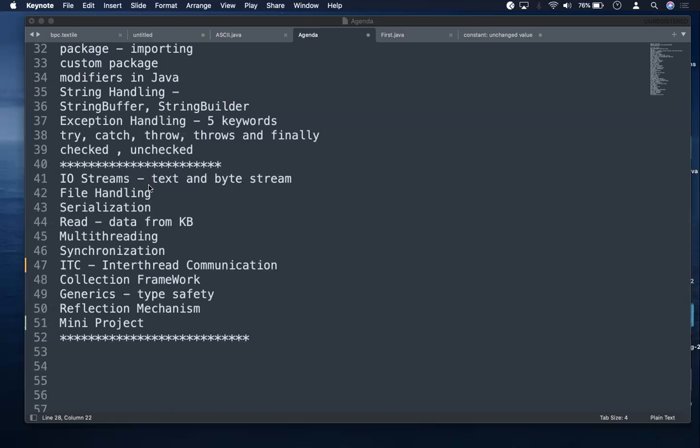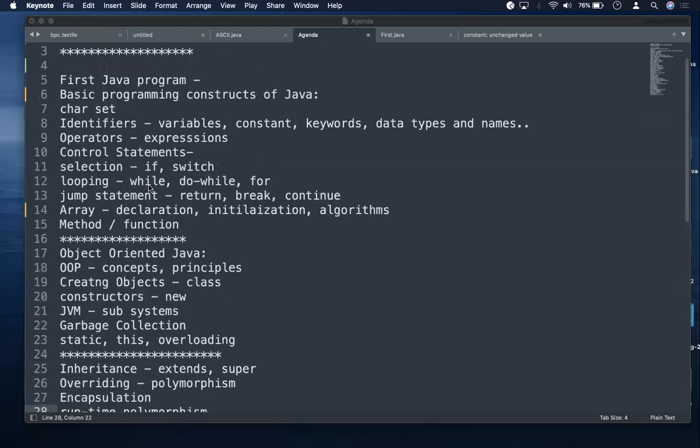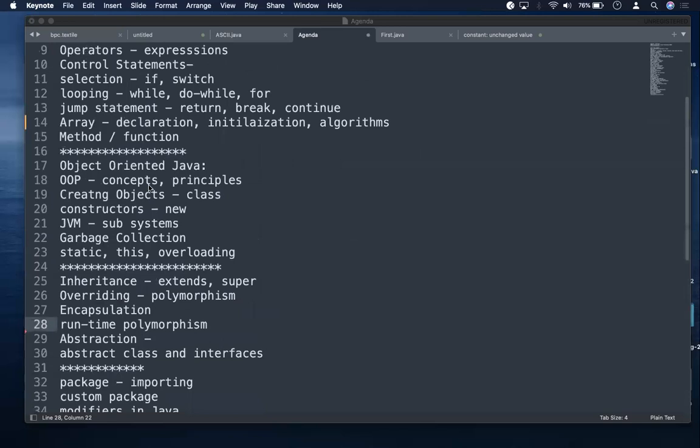At the end, we also make one mini project with the concepts that have been taught during these self-paced videos. So the mini project most probably will make use of collections, multi-threading, exception handling. So like this, the introduction to Java programming course has been designed.